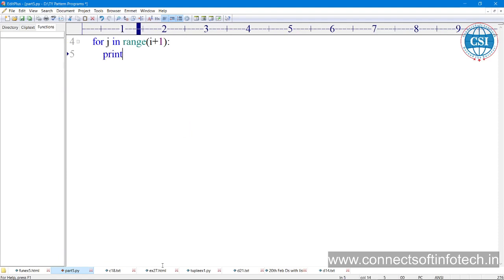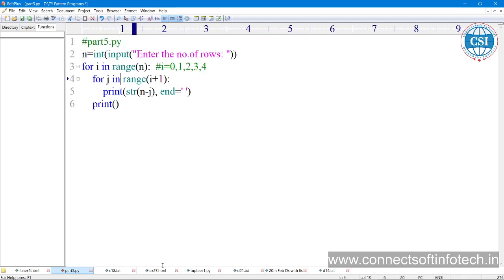So what is going to be printed here? N minus j. So str of n minus j, we need it in the decrement form. In the comma, we require all of this in one row. So give that here, and then after every row we require a new line. After each and every row, we require a new line. So after this for loop you can use your print statement. Okay, now let us check here.